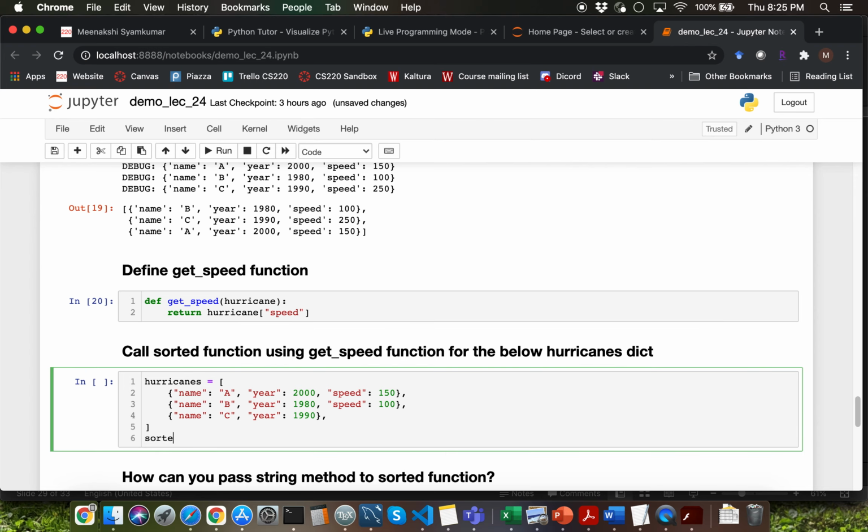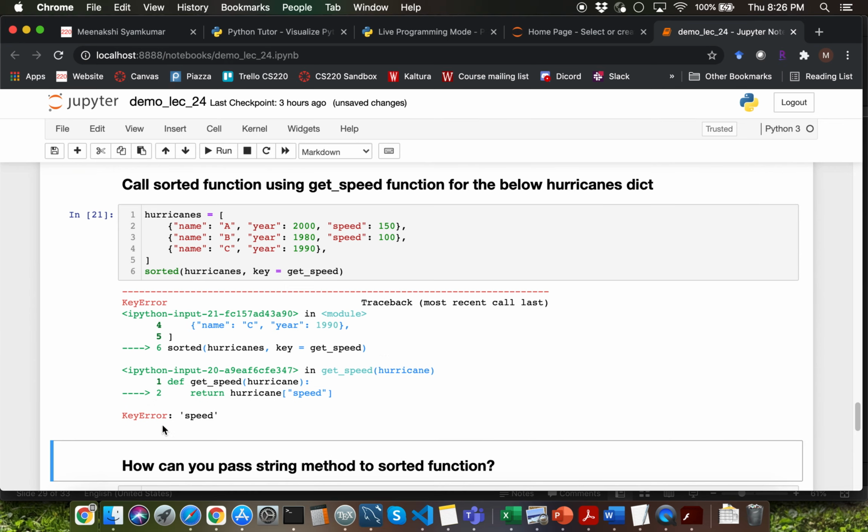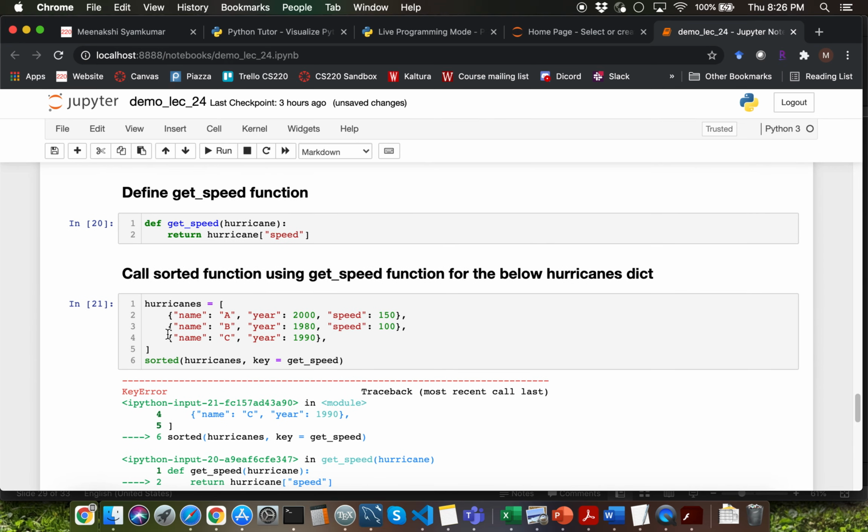Let's call the sorted function and pass hurricanes as the first argument, and the second argument is going to be the named keyword argument, which is the parameter key and the argument get_speed. Observe that we are getting a key error for speed. Clearly, the third dictionary here does not have a defined key speed. So how can we handle this?